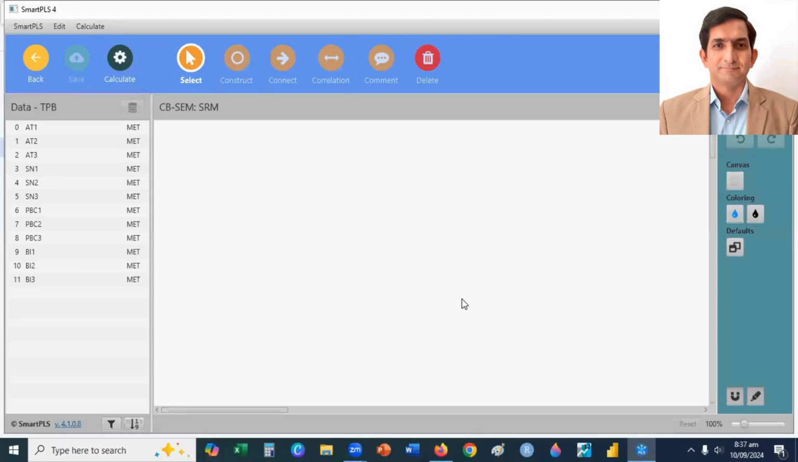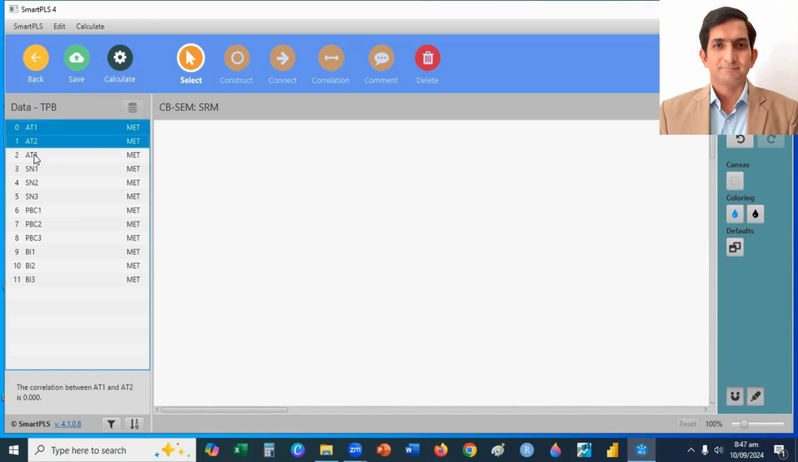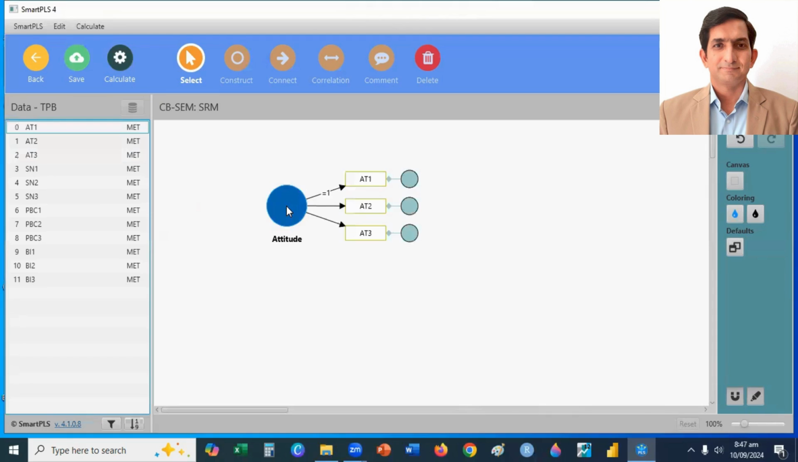So here I select CBSEM and then I type my model name, structural regression model, and then I click on save button. Here I have 4 variables in which 3 variables are independent and 1 is dependent variable. And these 4 variables contain 12 indicators. My first variable is attitude, which contains 3 indicators, B1, B2, B3. I select, drag and drop. Here I can change the name, that is attitude, and then I enter.